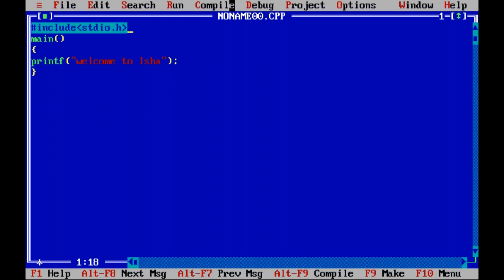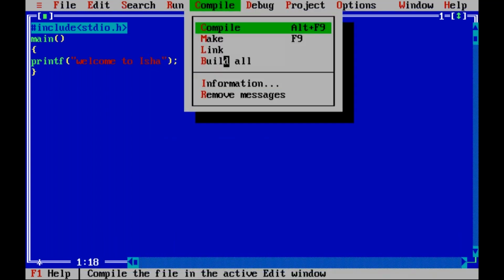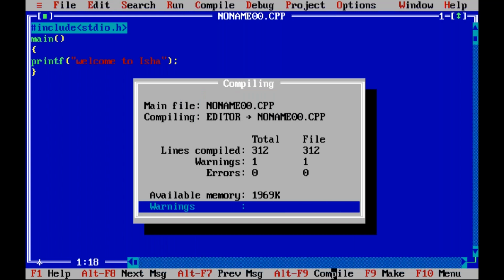We have something called compile here, and something called run. We will see what each tab is later on. As of now, we are going to compile the program and run the program. If you want to access this, you can type Alt C to find compile, or you can use the shortcut Alt F9. I will click on this. I find one warning and 0 errors. I will press enter.